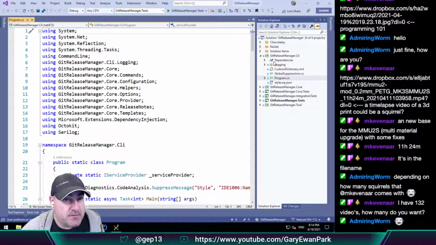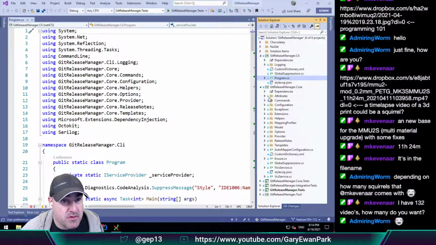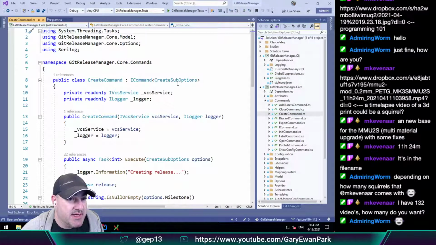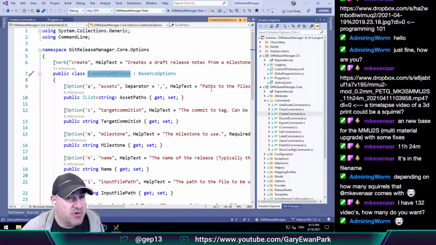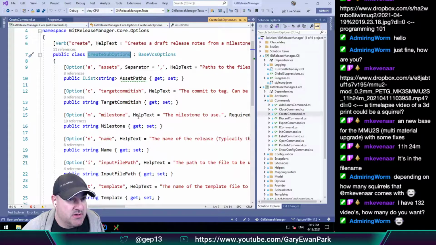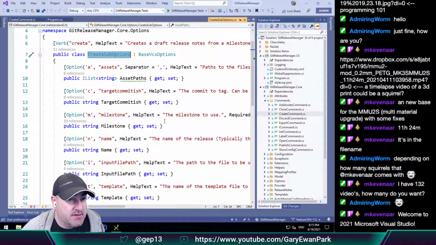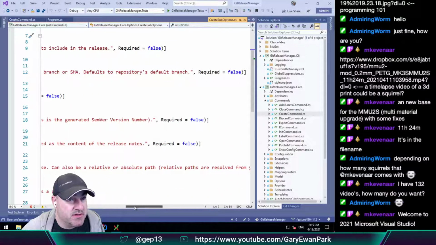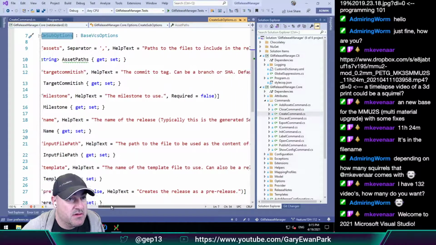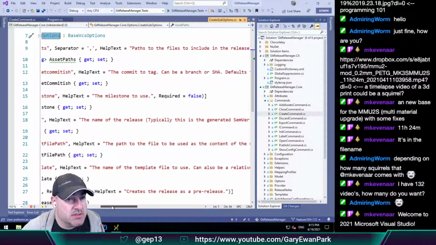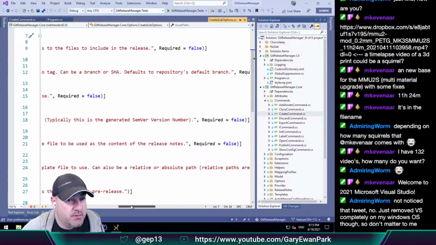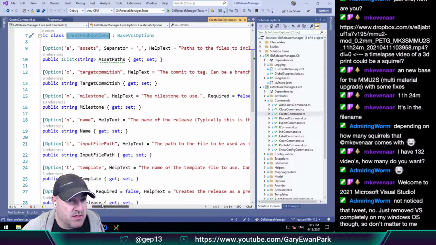So in the core, there's going to be a command that is create. At the minute, create is an ICommand of CreateSubOptions. So when you're creating a release, you at the minute need to provide certain things. So milestone is false, name is false. So template, that's the new functionality.